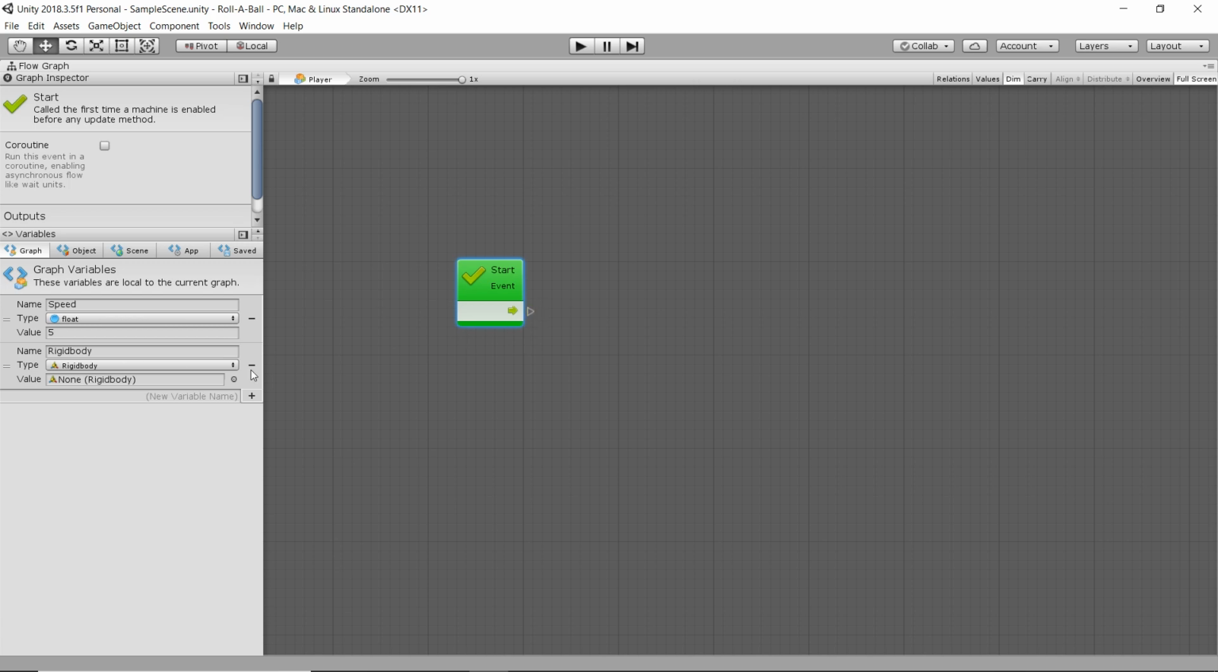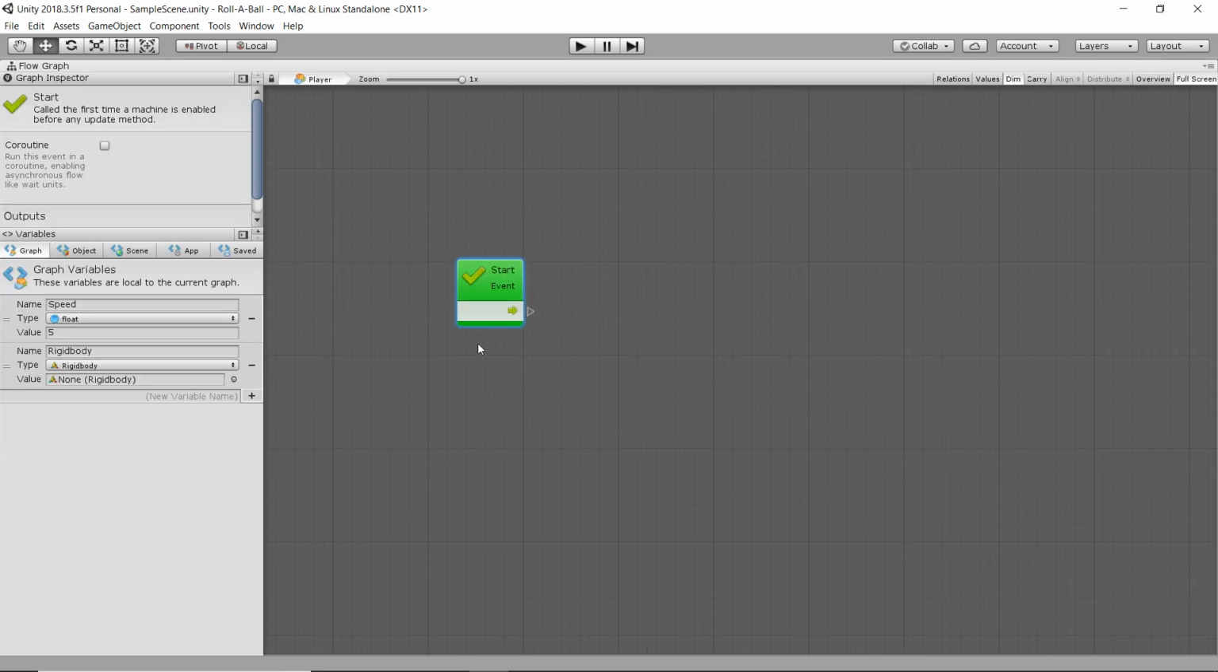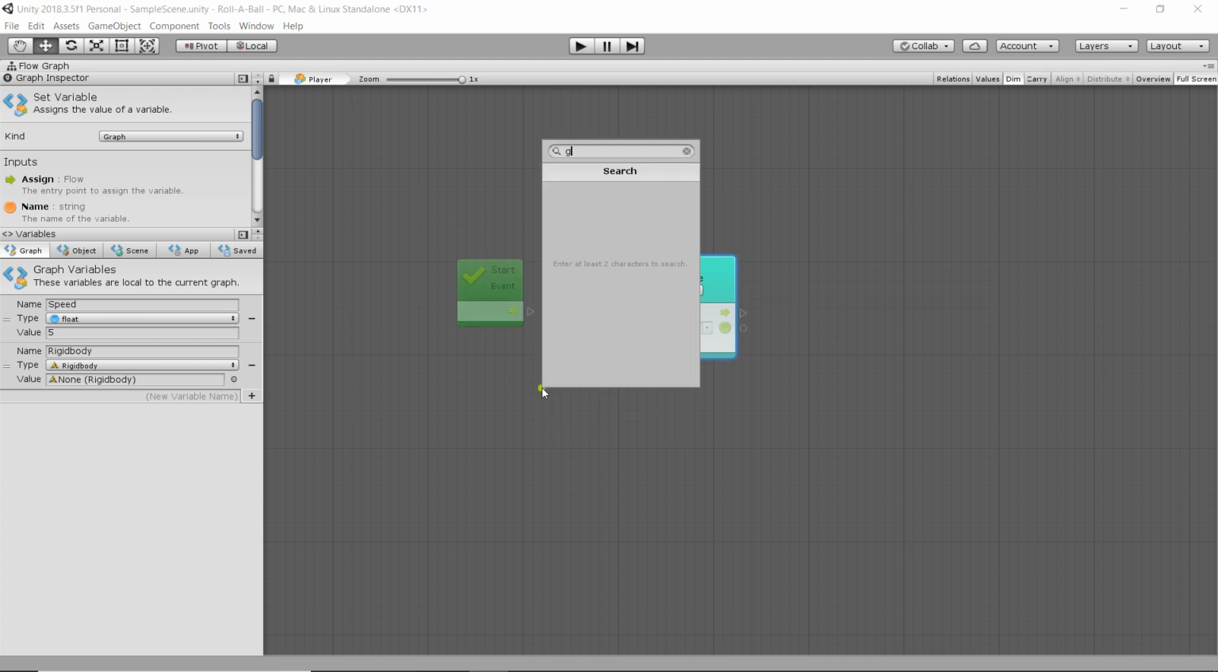What we're going to want to do is on start, get the rigid body component from the player. So how we do that is we come right here, we hold down Alt on the keyboard, and see how it says set rigid body? That means we're going to actually assign something to this variable. So bring that out, and then from this little green dot, bring it out, and we're going to type in get component, because that's what we're doing. We're getting a component of type rigid body.